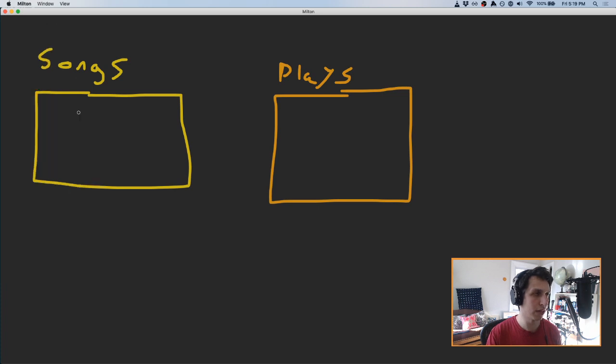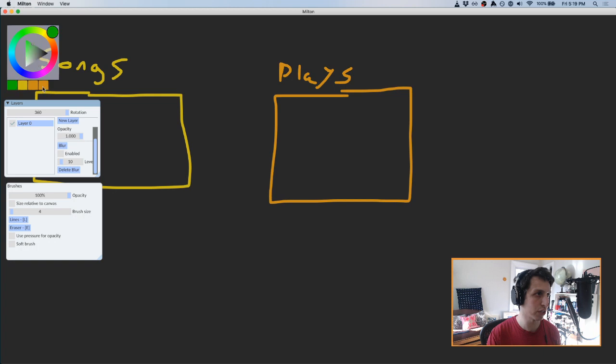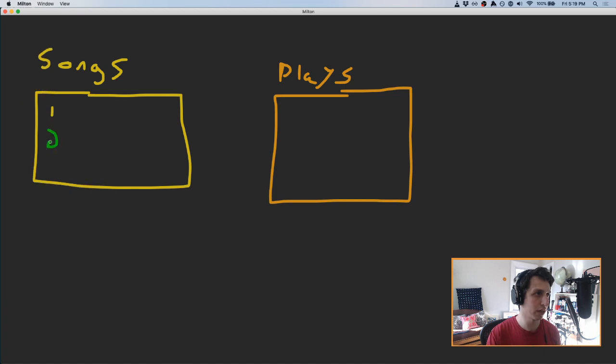So maybe we'll have sort of ID 1 here and ID 2 here. Actually, I'm going to give 2 a different color for the purposes of some illustration. So we'll give this the green color here. Song 1 is over here, song 2 is over here.